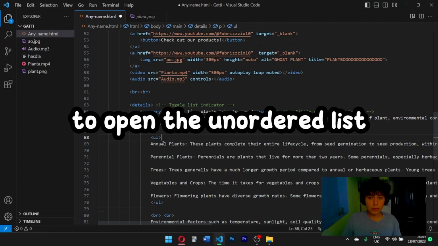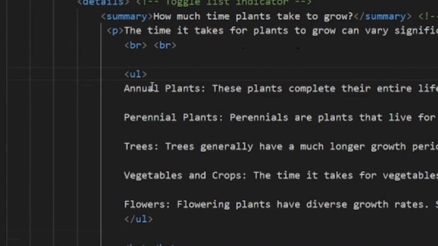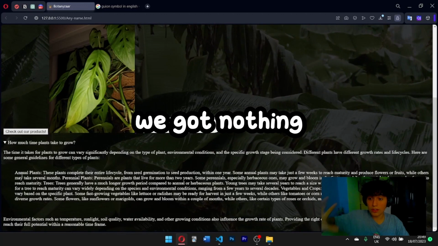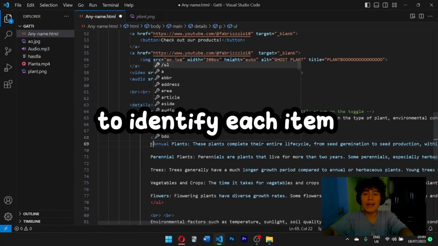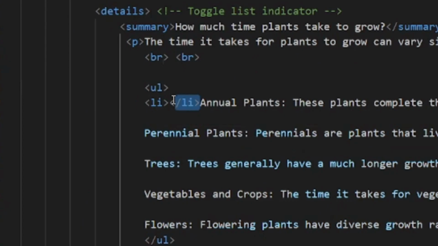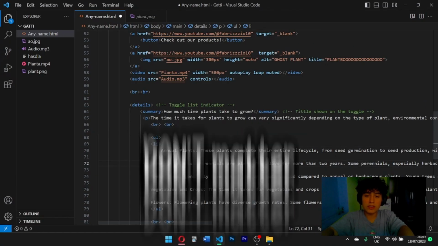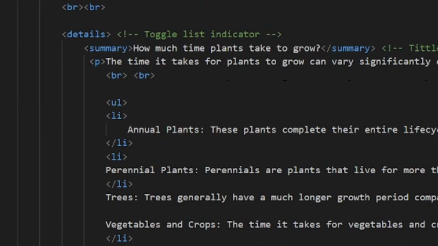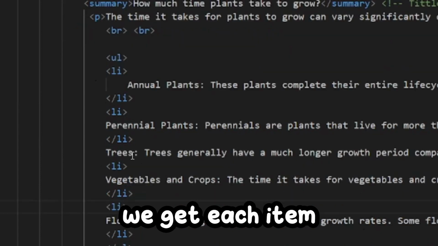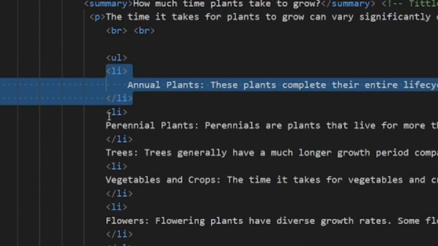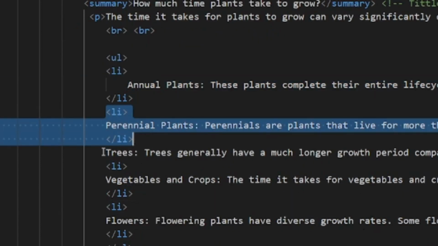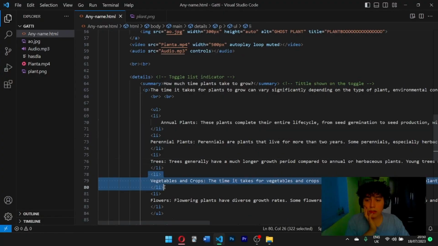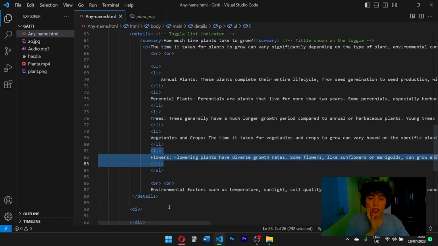To open the unordered list, we use this tag called ul, and you will see that nothing happens because if I open this, we get nothing. But let me tell you how to identify each item. It would be with this tag. Remember that the free spaces don't matter, so I can delete this and set the tag between each line, and we get each item. As you can see, this would be one, this would be the other. I forgot this third item, but it doesn't matter, we get it. This would be the 4th, and this would be the 5th.